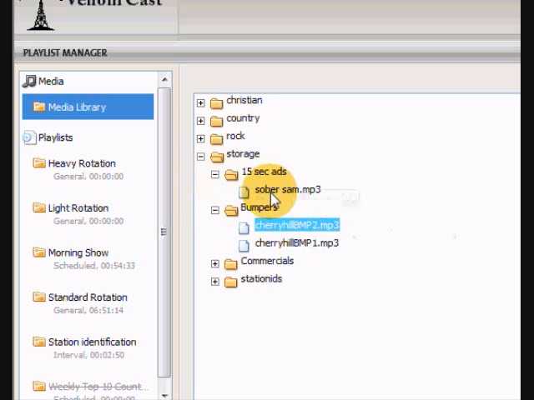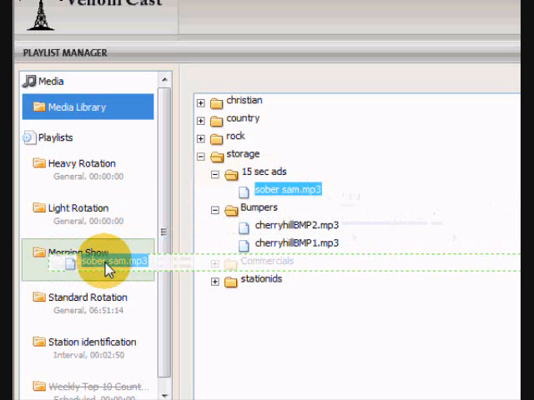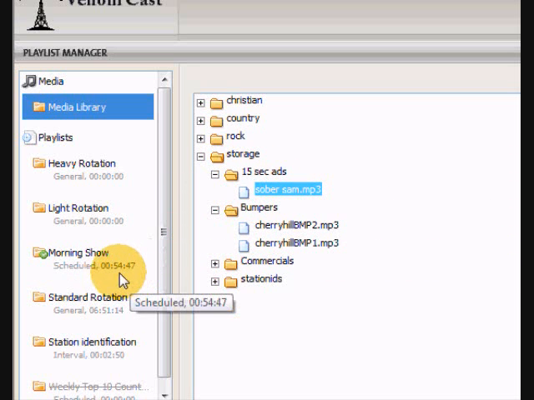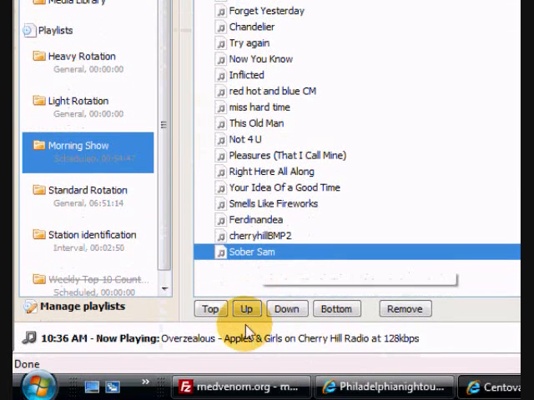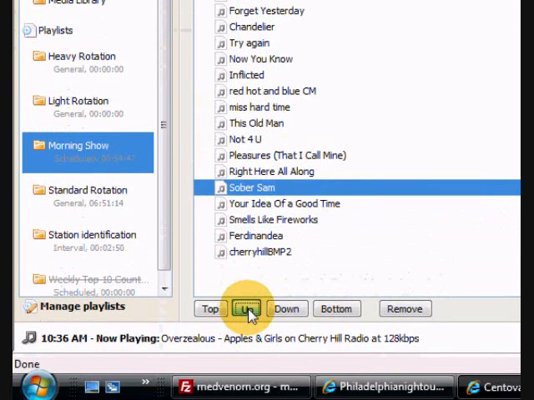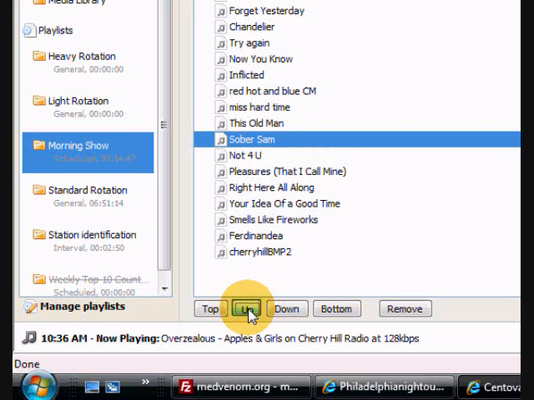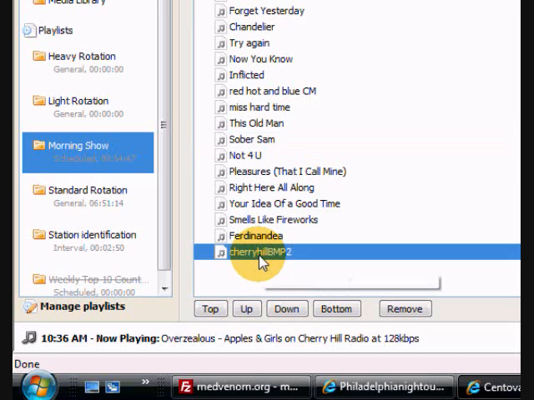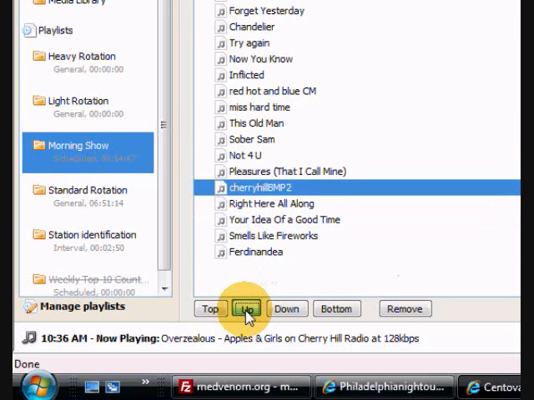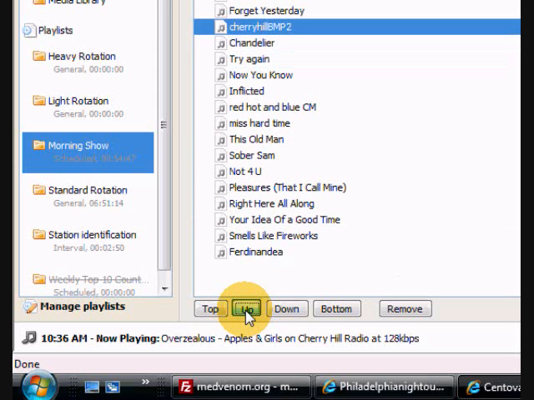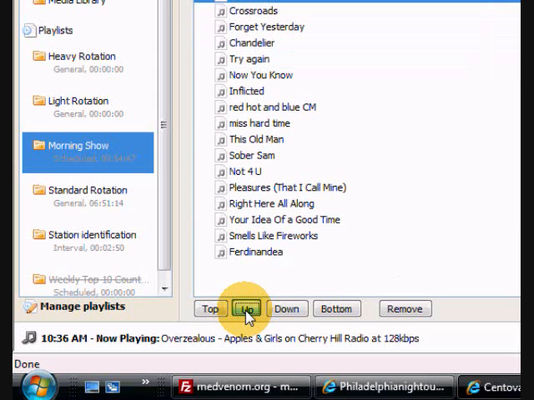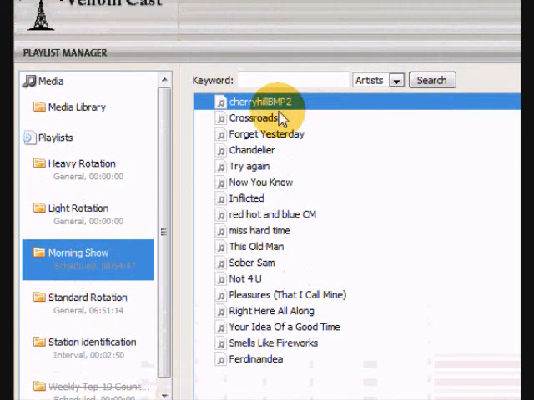Maybe a 15-second ad in there too for Sober Sam. Now let's go back into the morning show playlist and move some of the files up and down. If you highlight the file, you can move it up. As you see, Sober Sam is moving up throughout the process. Or if you click on the bumper, you can move it up as well. Of course, all these little icons down the bottom are pretty self-explanatory. You see it's moved all the way up.